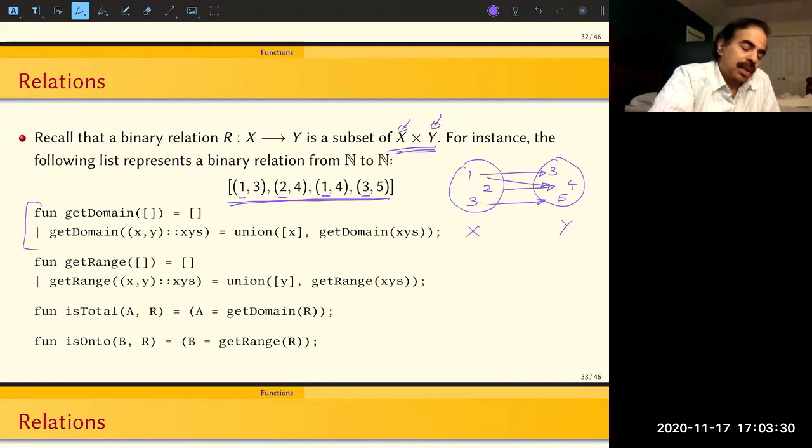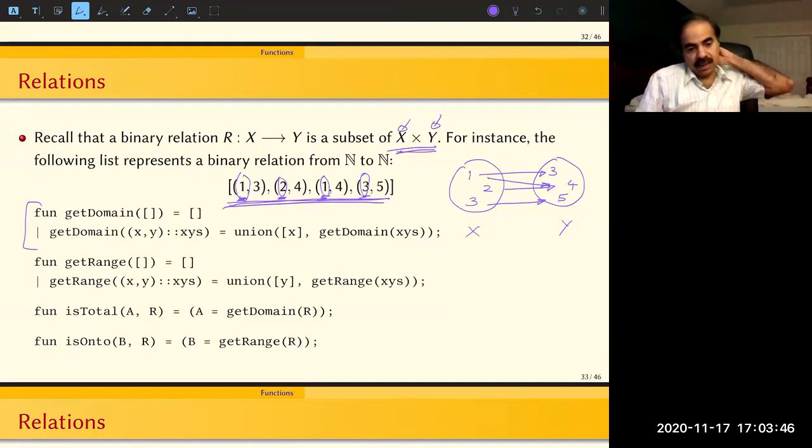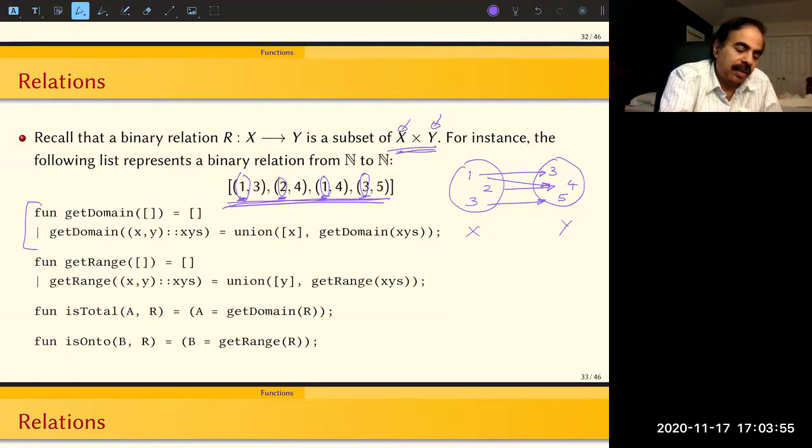To get the domain of this particular relation, we are simply going to traverse through this set and pick up all the first elements. Those are the tails of your arrows, so those tails we will pick up. And similarly, if you want to get the range, then we are going to simply pick up the second elements here.